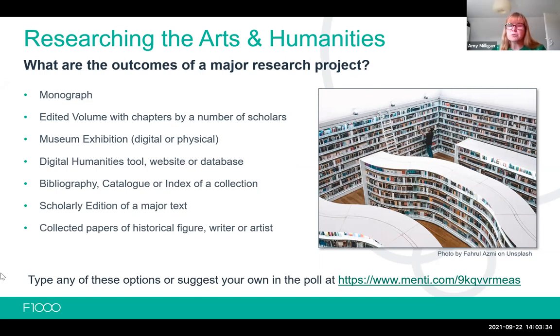Monographs can also feature prominently in the evaluations of arts and humanities researchers applying for new positions, research grants, or those who are working towards tenure.